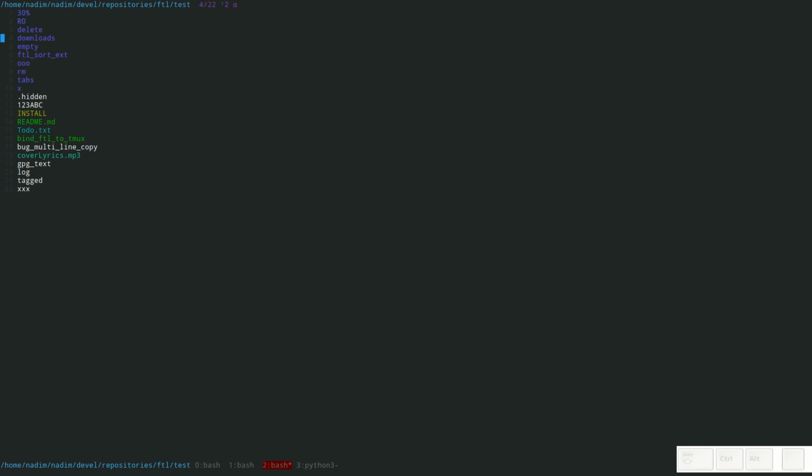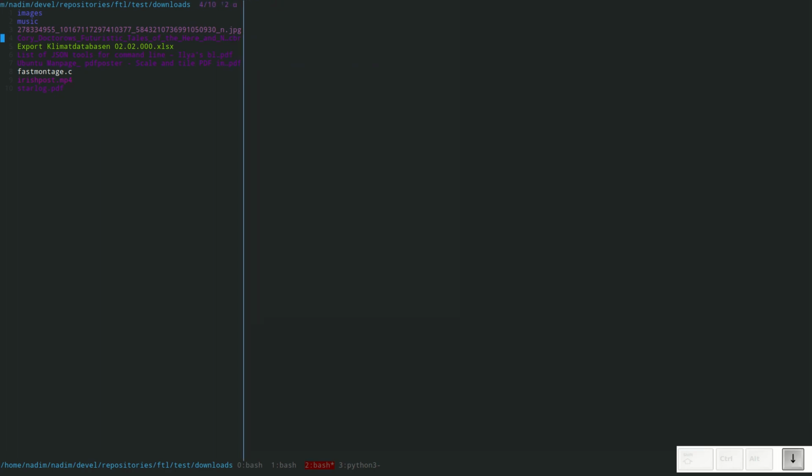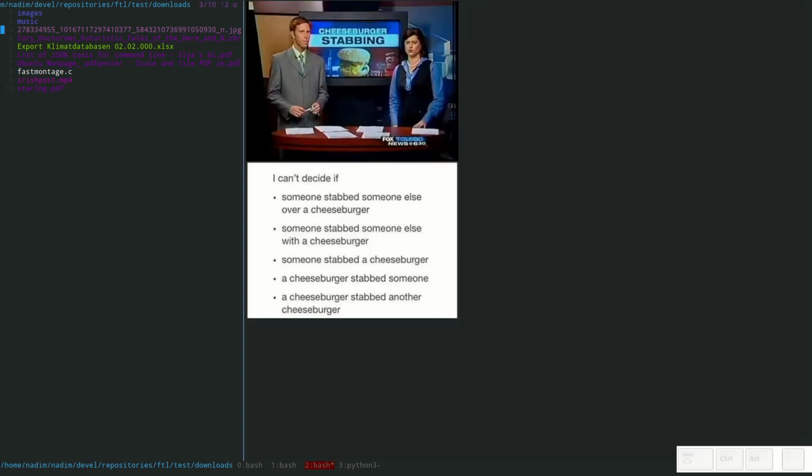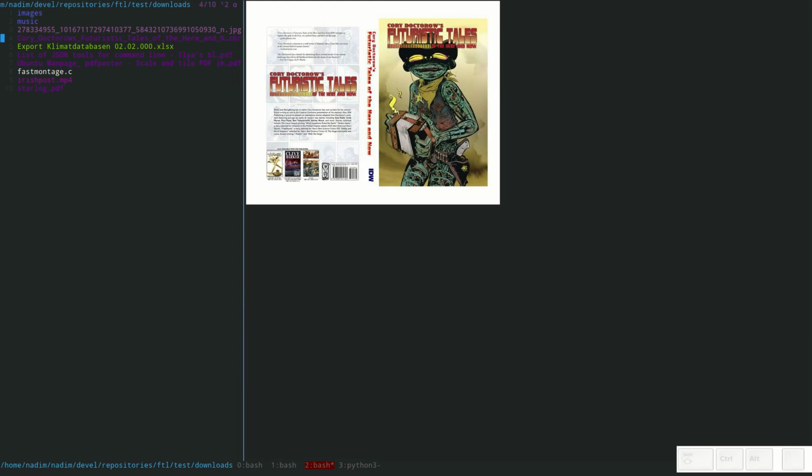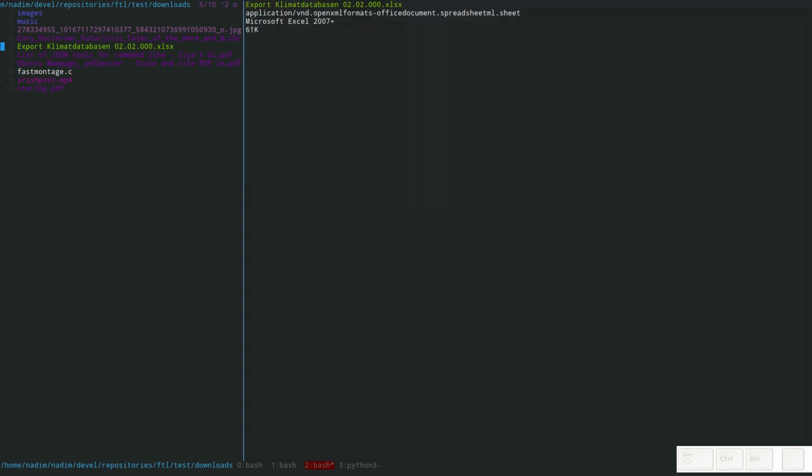We have seen directories. I'm going to put the preview back. There is an image, a CBR, which is comics. The first image is extracted and shown. Here is an XLSX file. When FTL doesn't know how to present a better preview, it shows you some very generic data like MIME types, the name and the size of the file.